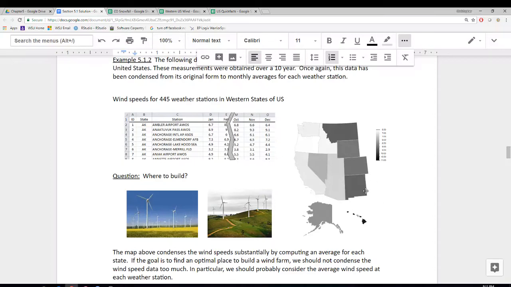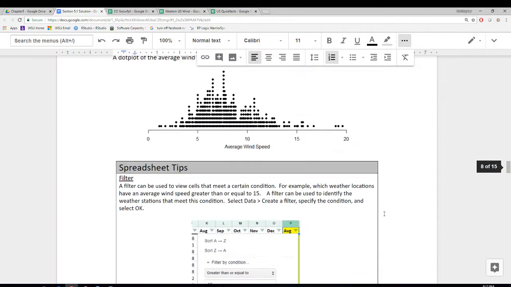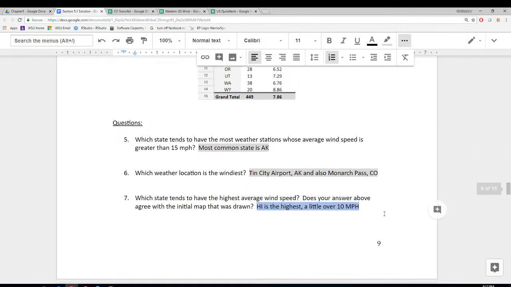Okay, so a lot of times you'll see maps that look like this, and oftentimes these maps are based on things like averages, like I've done here. So yes, this agrees with the map. So let's go ahead and finish that one.